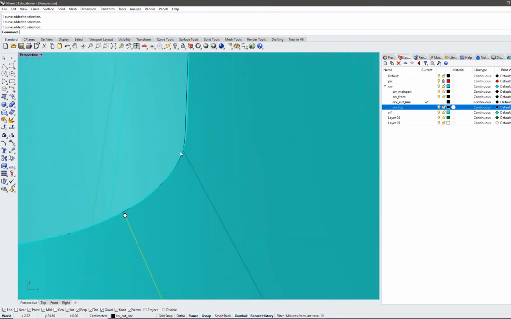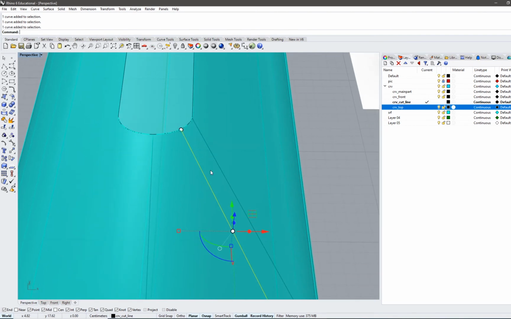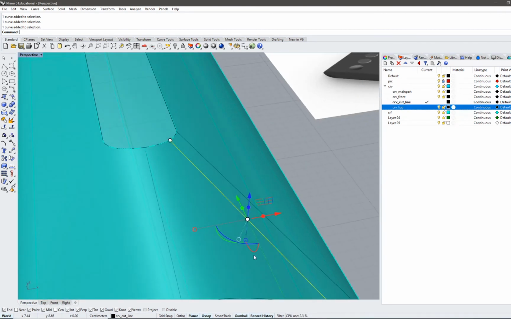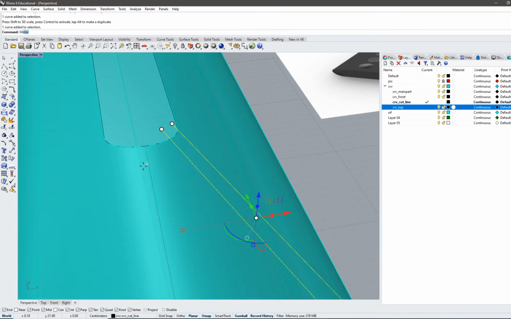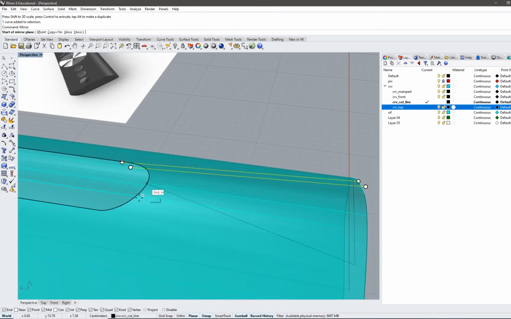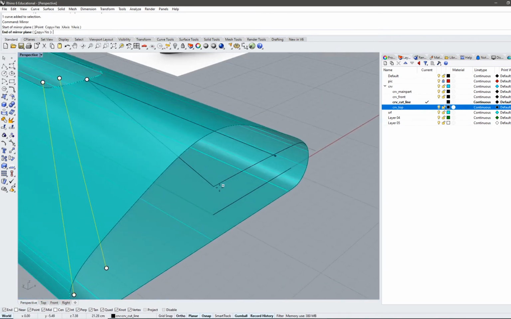Now, because I want to make sure I can split the surface here, I will make it longer. Now I just go to mirror. Be sure you have the end snap enabled and the endpoint object snap is also enabled. It's here on the left side down on the screen. So now drag it to here.